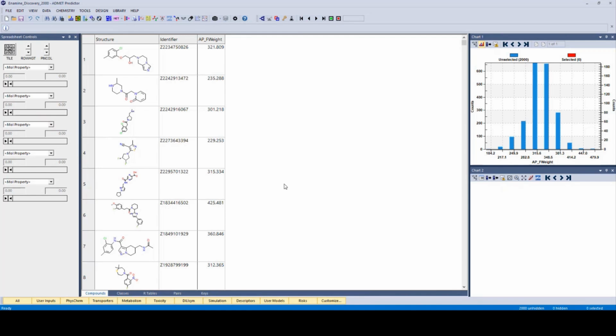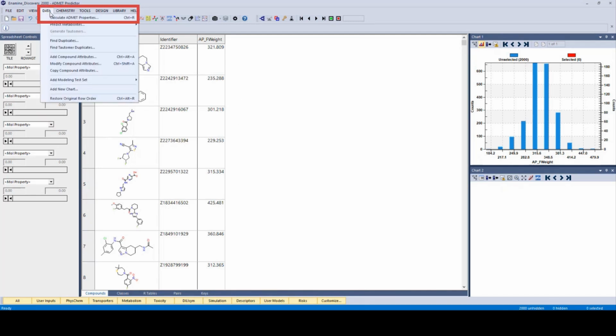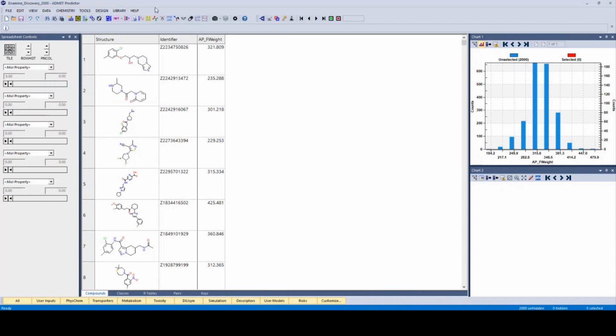The first thing we're going to do is calculate properties for transporters. The way you do this, under Data, you go to Calculate ADMET Properties, or you can also use this ADMET Properties icon over here.